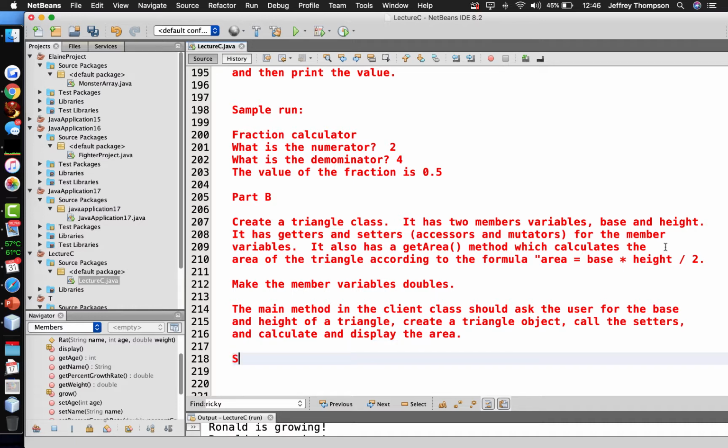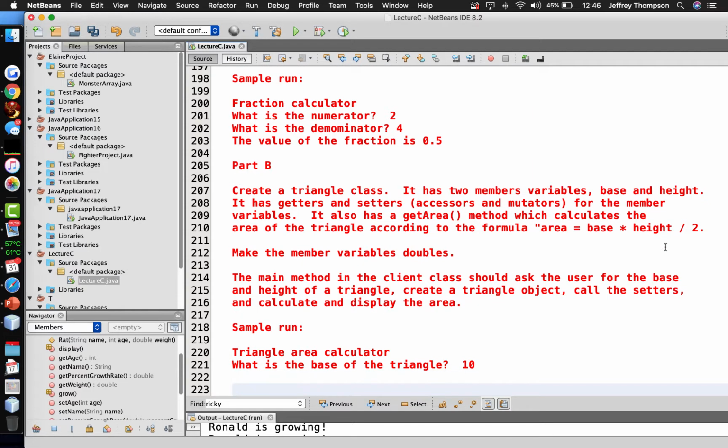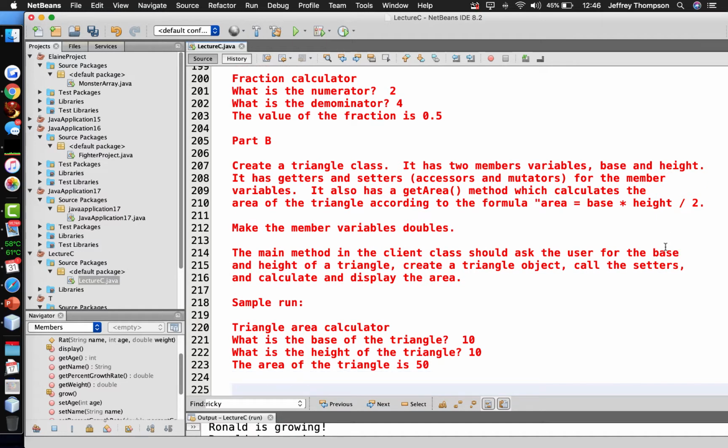Sample run. Triangle area calculator. What is the base of the triangle? You type in 10. What is the height of the triangle? You type in 10. The area of the triangle is 50. 50.0 or whatever it's going to display.